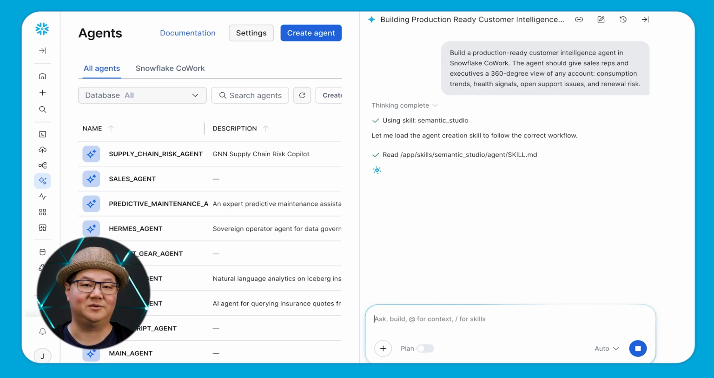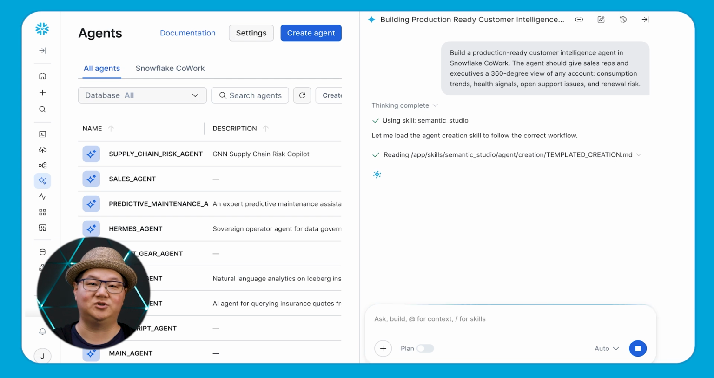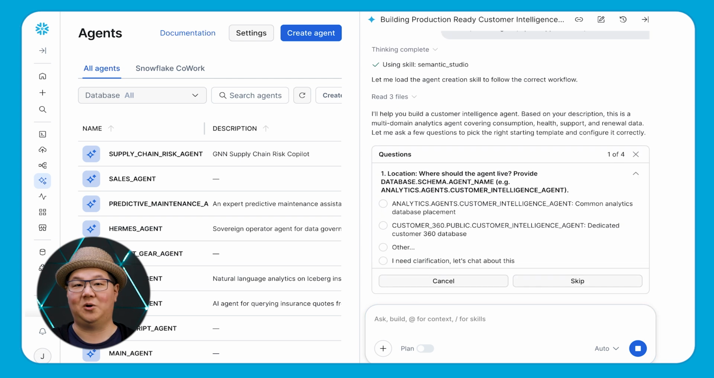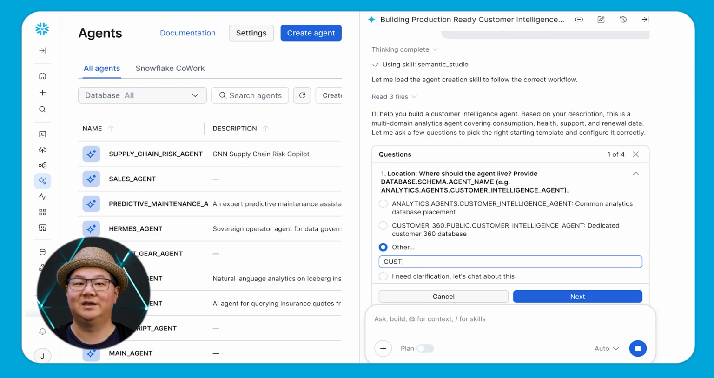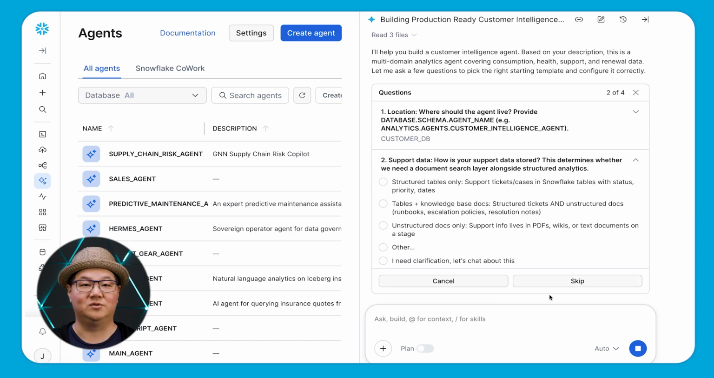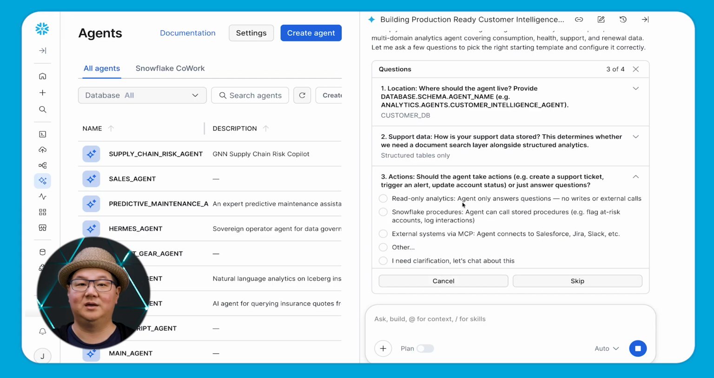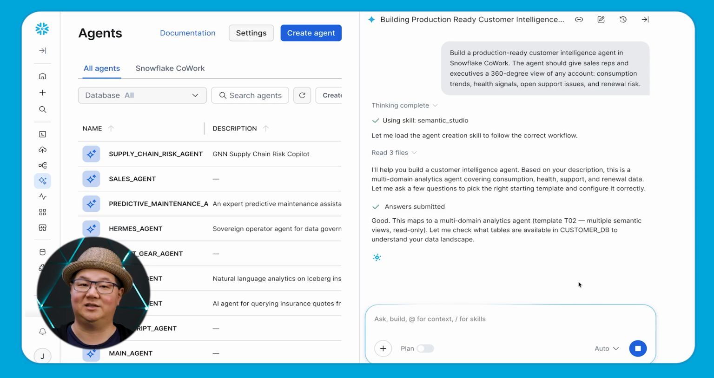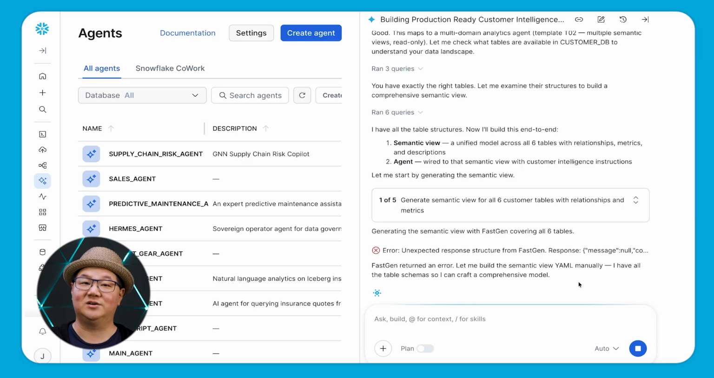CoCo starts by reading your table metadata so it understands the actual shape of your data before touching anything. Then it generates a semantic view, encoding your business logic so your agent knows your organization's business terms. Then it writes the agent specification with instructions tuned for this use case, tools wired to the semantic view, and the right model configuration. It deploys and publishes the agent, then fires your test questions against it to validate the responses. If anything looks off, CoCo identifies the gap and fixes it before handing back control.